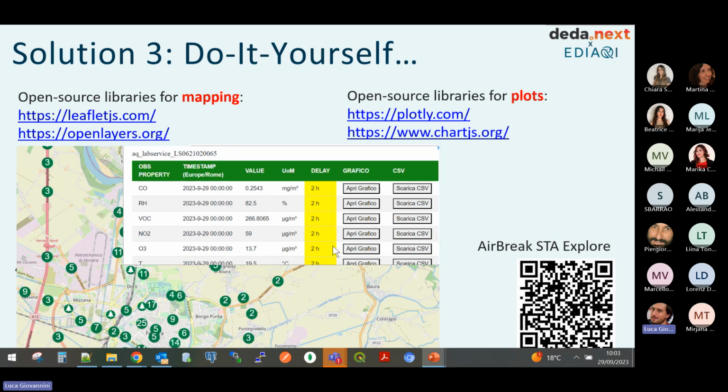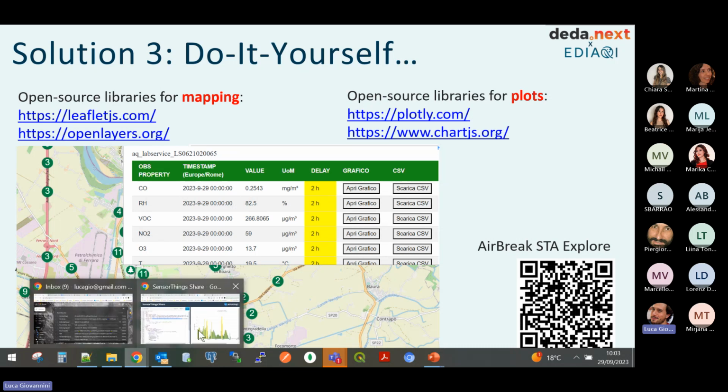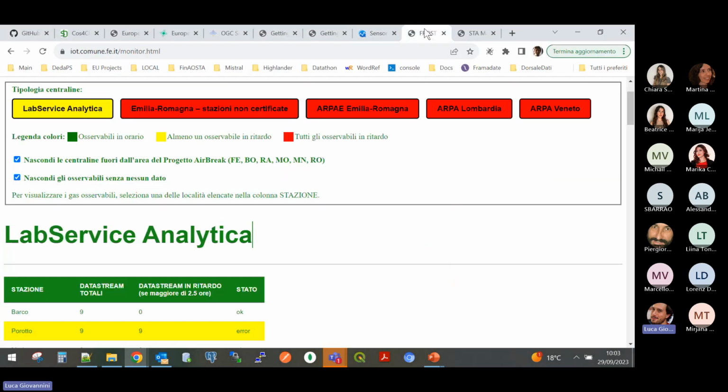It tells you how much delay there is relative to the current time, and then allows you to have a plot showing the data, and also to download the data in a CSV file immediately. So we needed something that gave, as soon as possible, as much information as possible to the user. So let's have a quick view of those 2 examples.